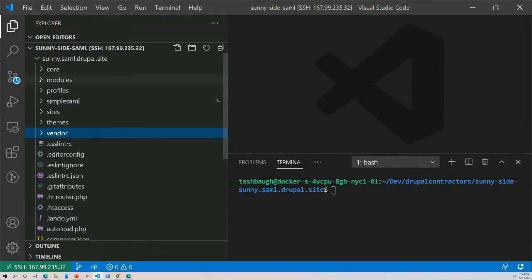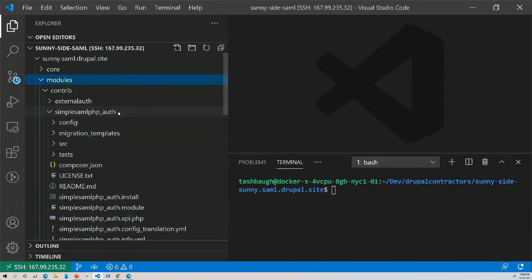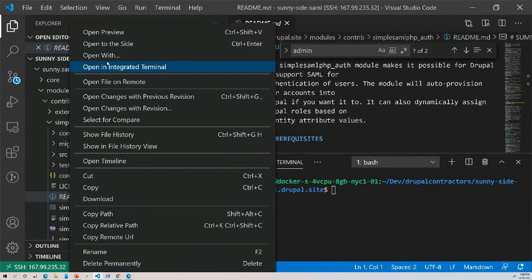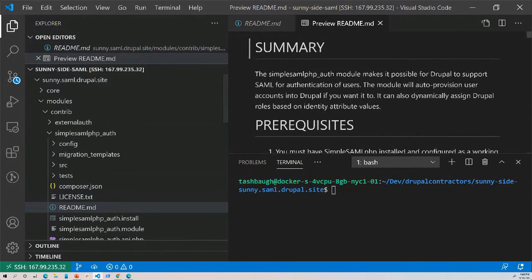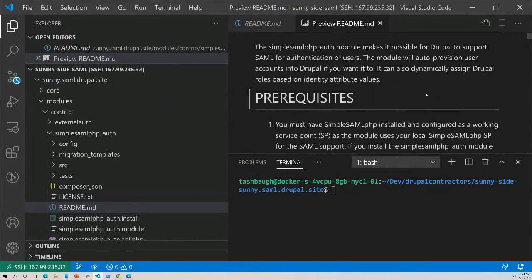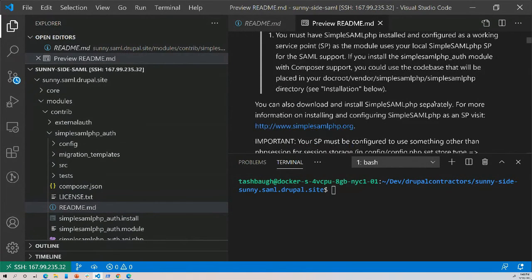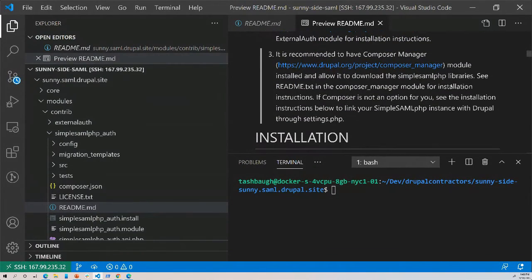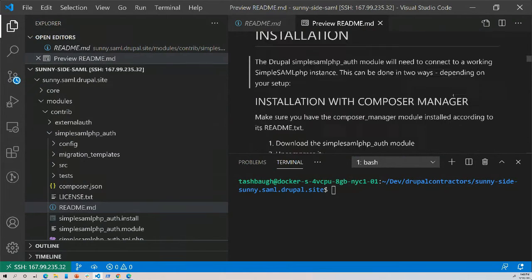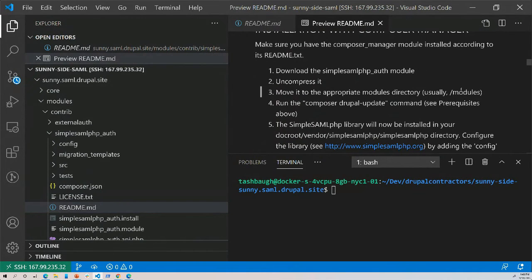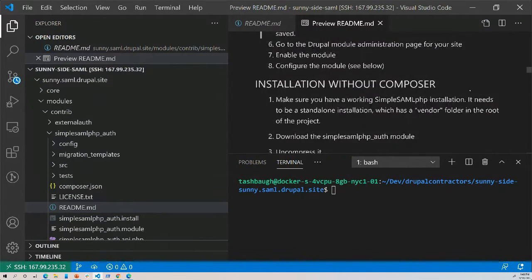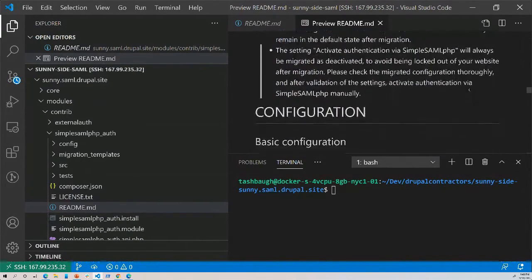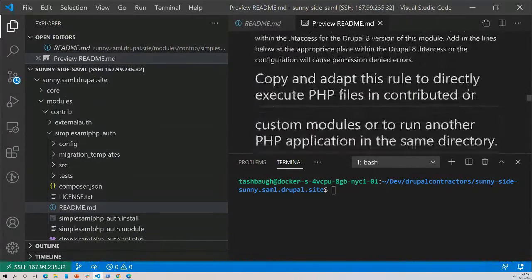Then the next thing that I did was go into the Auth module, and they actually have a pretty decent README here that helps. It talks about prerequisites, which I didn't pay a whole lot of attention to because I just let Composer handle all of that. Then the piece to really look for in here is going to be the configuration.